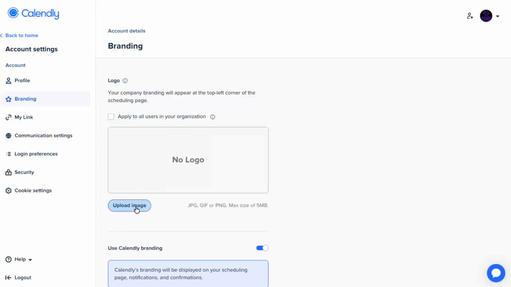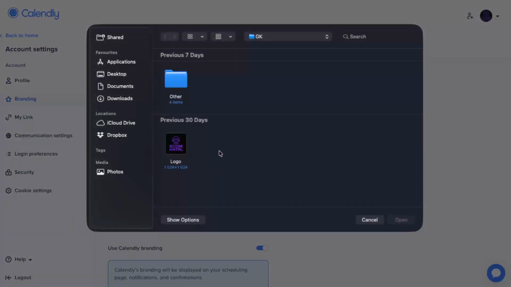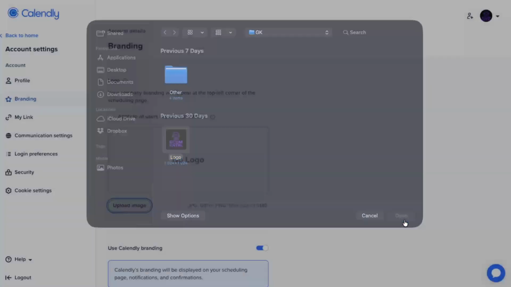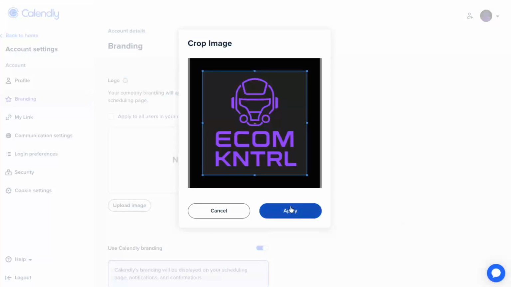You'll see a button that says Upload Image. Go ahead and click that. A file picker window will open on your computer. Navigate to the folder where your logo file is stored, select the image you want to use, and confirm the upload. For best results, choose a clear, high-resolution image, ideally a square or close to square, so it displays nicely.